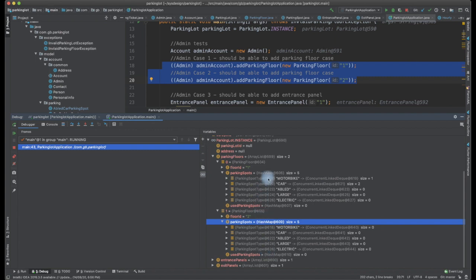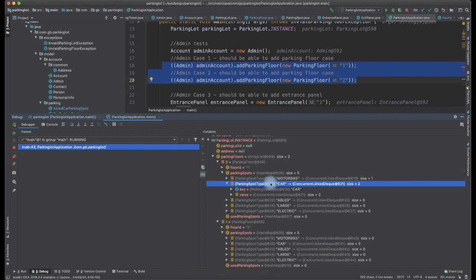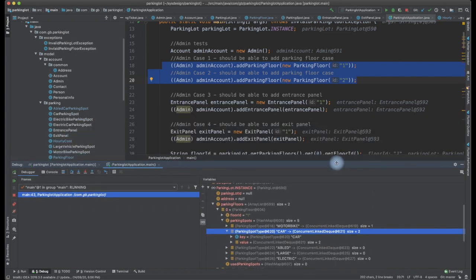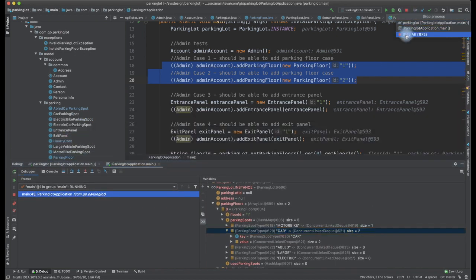So what and all have we added? We have added 1 motorbike to the first floor and 2 cars to the second floor, and that is available. So all the test cases are passed here. Let me stop this, and then we will be able to look into the other test cases.